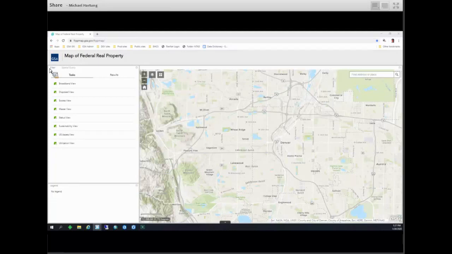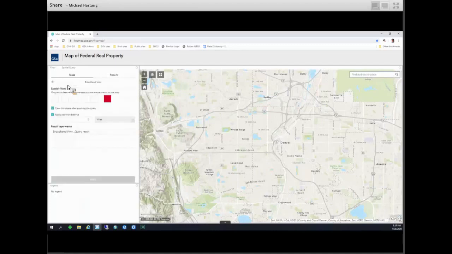The other filter tool is a spatial query. So here in the top of the filter pane, you select spatial query, and it will present you with the same views that you have in the tabular filter. You just need to make sure you select the spatial query heading and then pick the view. So we'll pick another broadband view.